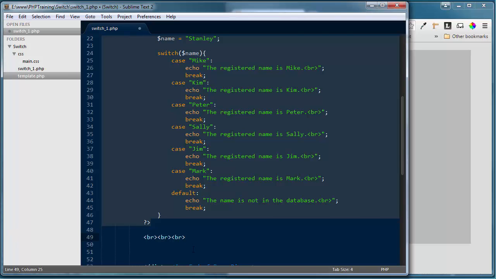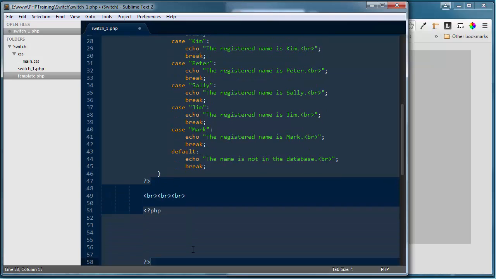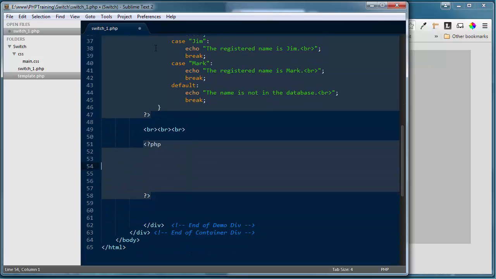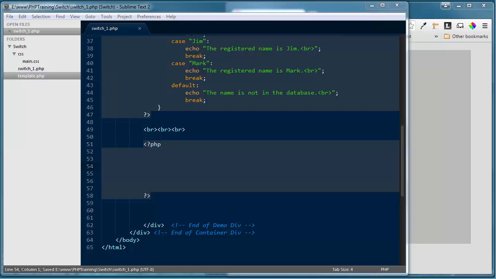Let me go down below our break statements. I'm going to go ahead and open up my PHP block, come down a few lines and close that block of code. Let's save that change to our switch_1 file. I'm going to create another variable just like we did in the previous example. So I'm going to come right inside that block of PHP, create that variable called name with the value of Jim. And now I'm going to put in that if else if.